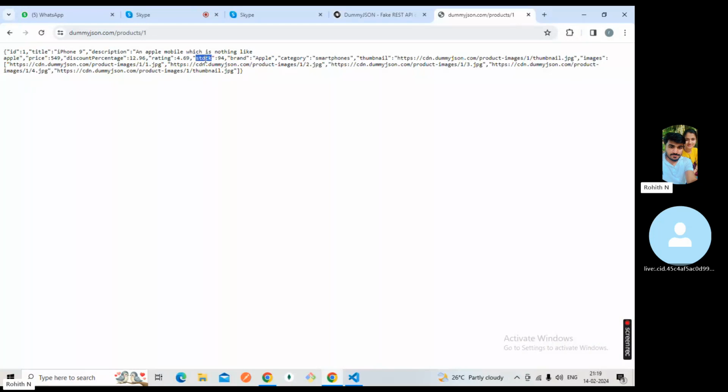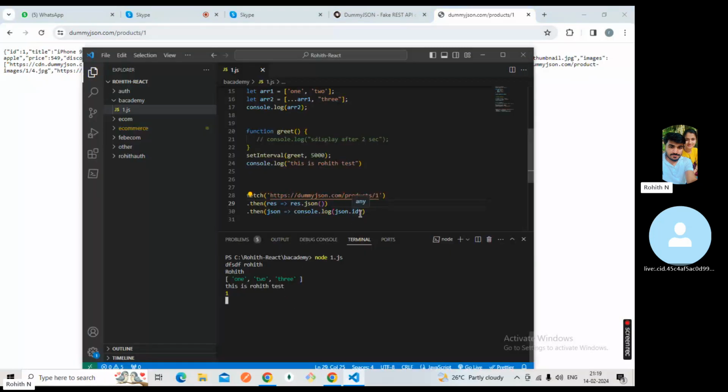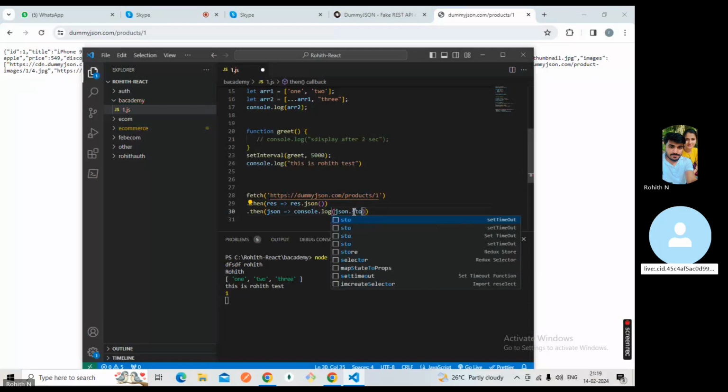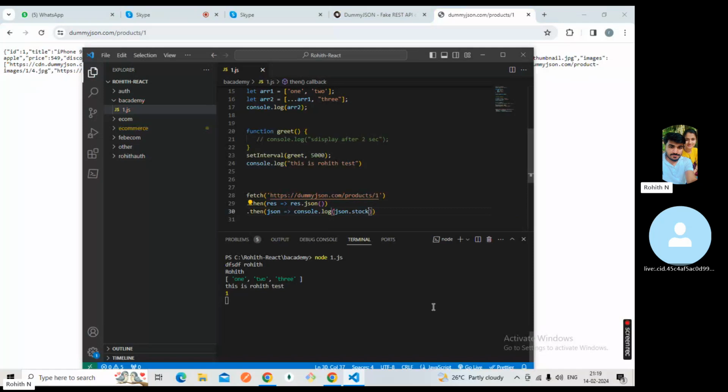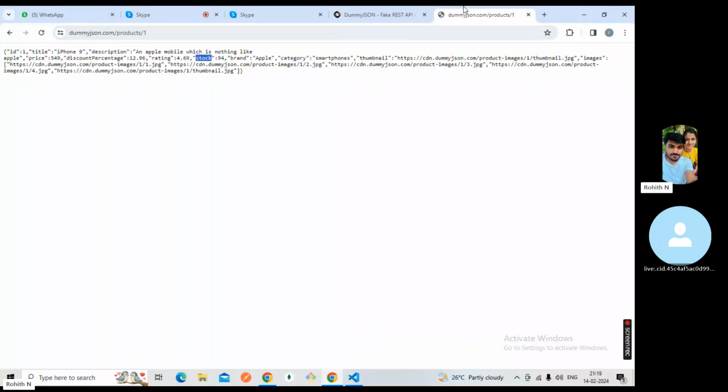You need to fetch the value of stock in a JSON object. In that case, you just call JSON.stock. Then you will get a 94, right? You will get a value of 94. In case of a big array, for example, you have a JSON which contains a lot of data.